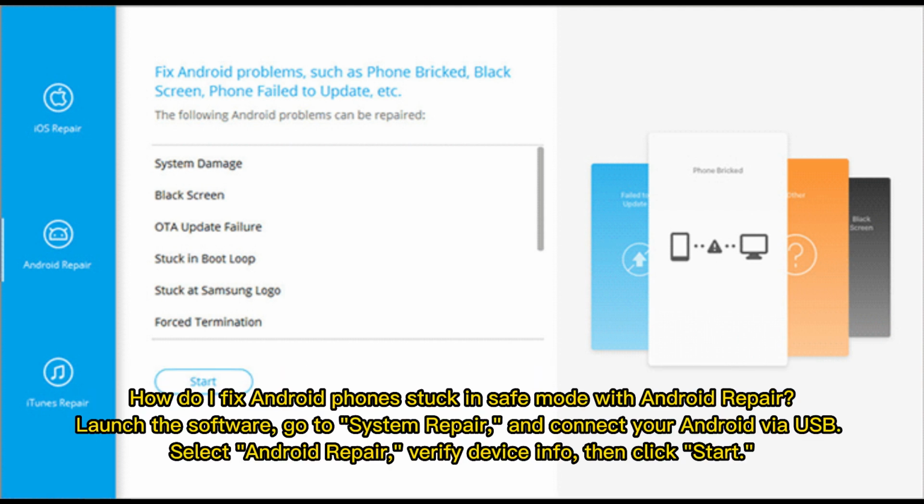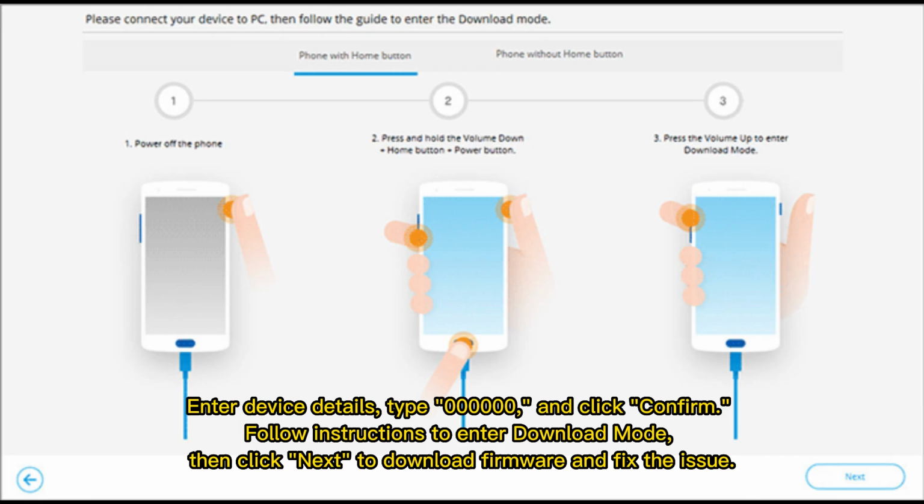How do I fix an Android phone stuck in safe mode with Android Repair? Launch the software, go to System Repair, and connect your Android via USB. Select Android Repair, verify device info, then click Start. Enter device details, type 00000 and click Confirm. Follow instructions to enter download mode, then click Next to download firmware and fix the issue.